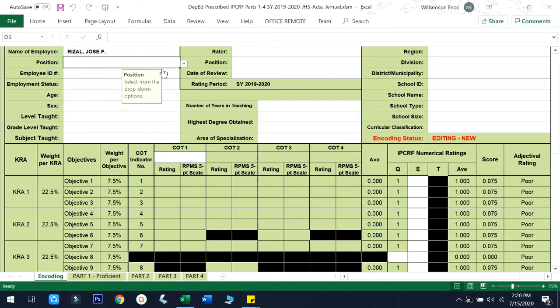Next, position. If the cell contains drop-down options, you need to click the drop-down option. Do not write on the cell. So for this, let's have Teacher 2. Employee ID. So you need to put your employee ID, for example, 1, 2, 3, 4, 5, 6, 7. Of course, you need to input your correct employee ID because this would be sent to the central office. So all data will be gathered here. Of course, that includes your employee ID, so it must be correct.